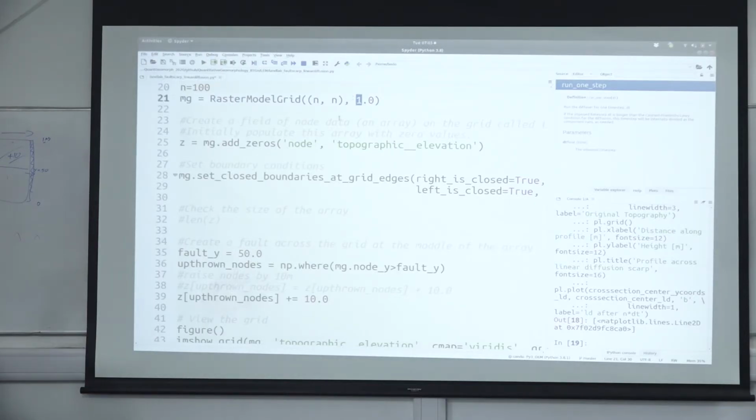Okay. And the idea is that we then talk about this in 10 minutes or so, and I'm happy to walk around and help you if you need help. But I want everyone to be able to run this simple example, because linear scarp fault modeling, diffusion modeling, is a nice thing to do.